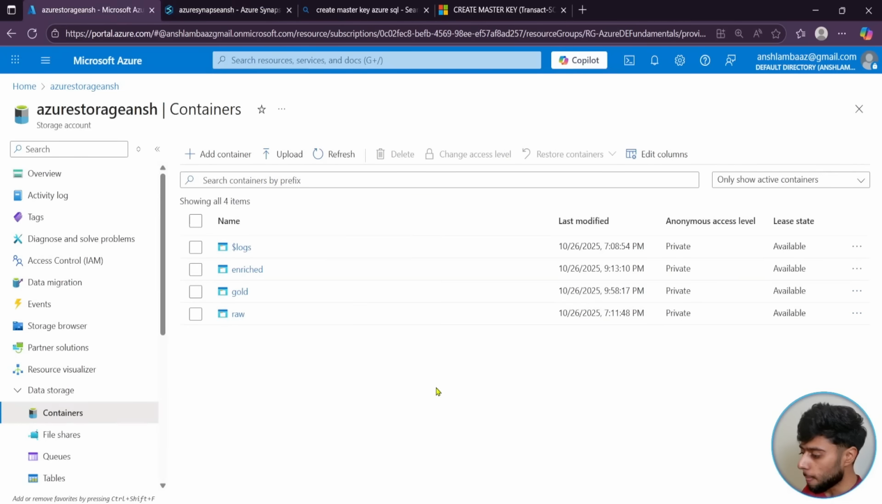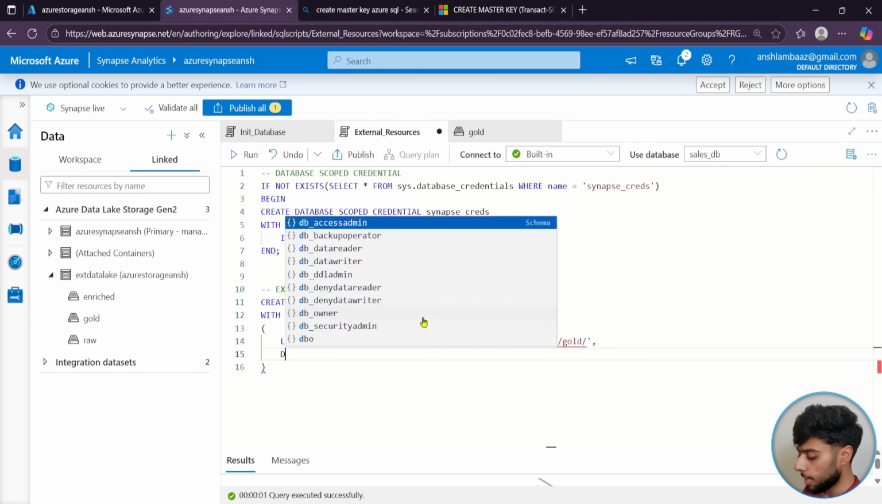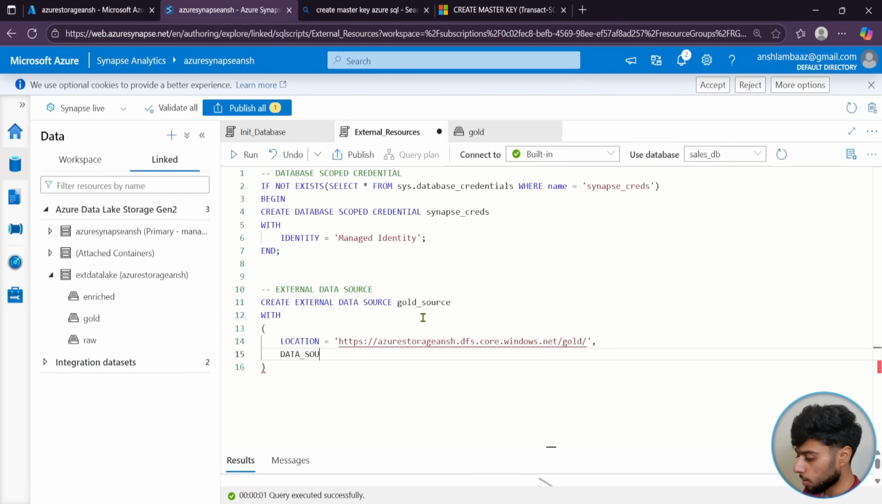So now this is your, for example, university. This Synapse is trying to enter into this data lake. It needs to show the ID card, right? Because you have given the path, but where is the ID card? Now we need to show the ID card to the guard. So we'll simply say data source equals this that we created. Where? This one, synapse creds.